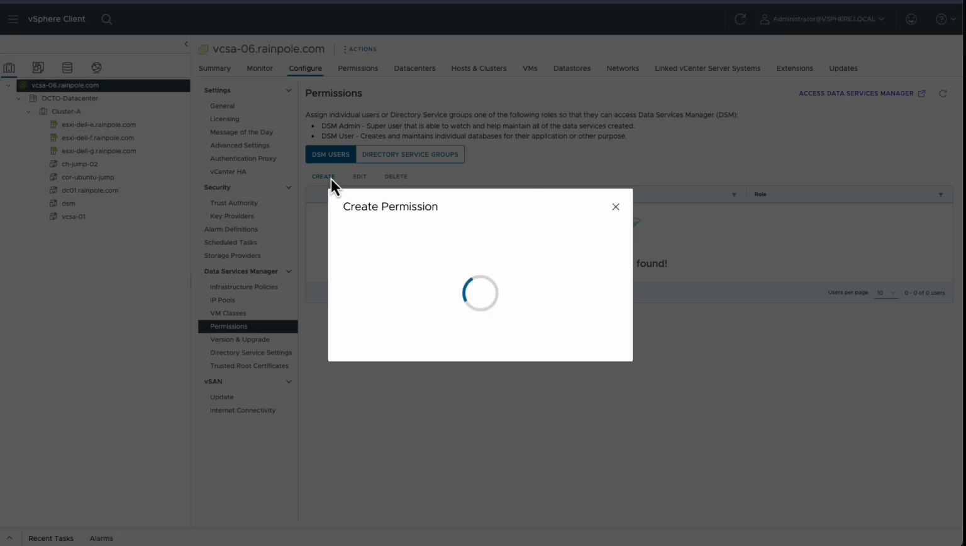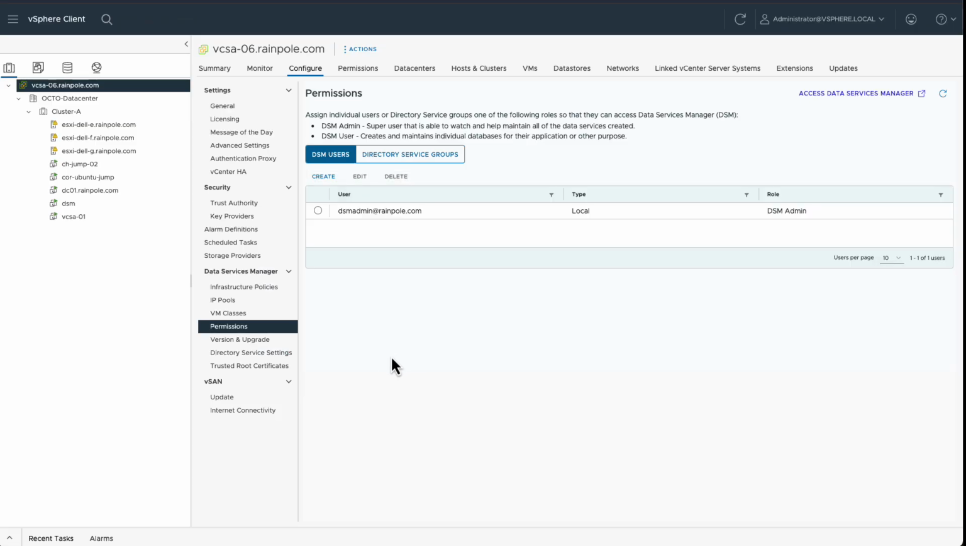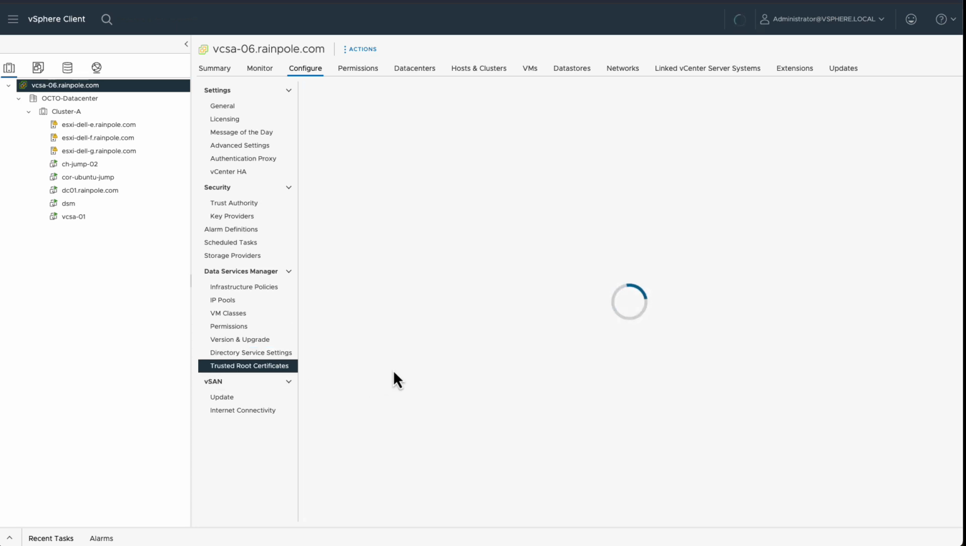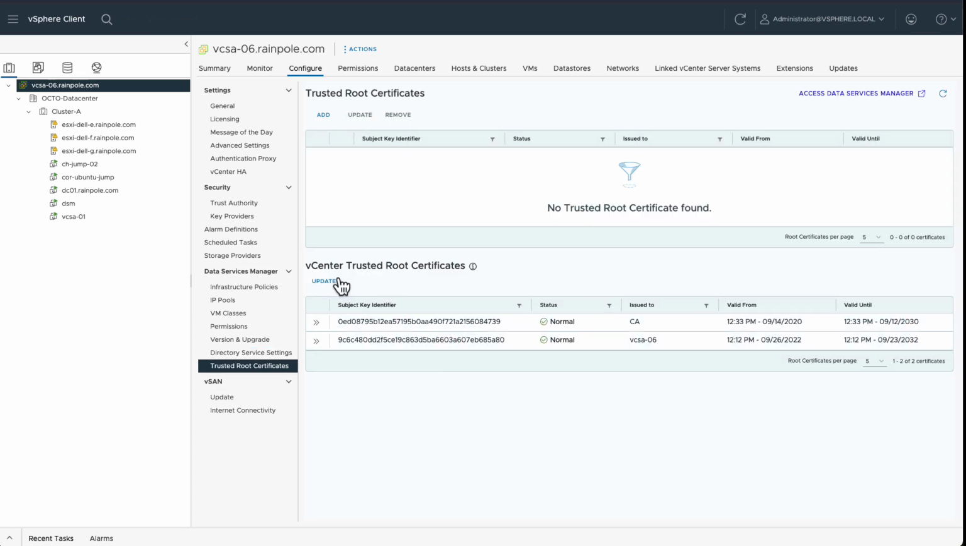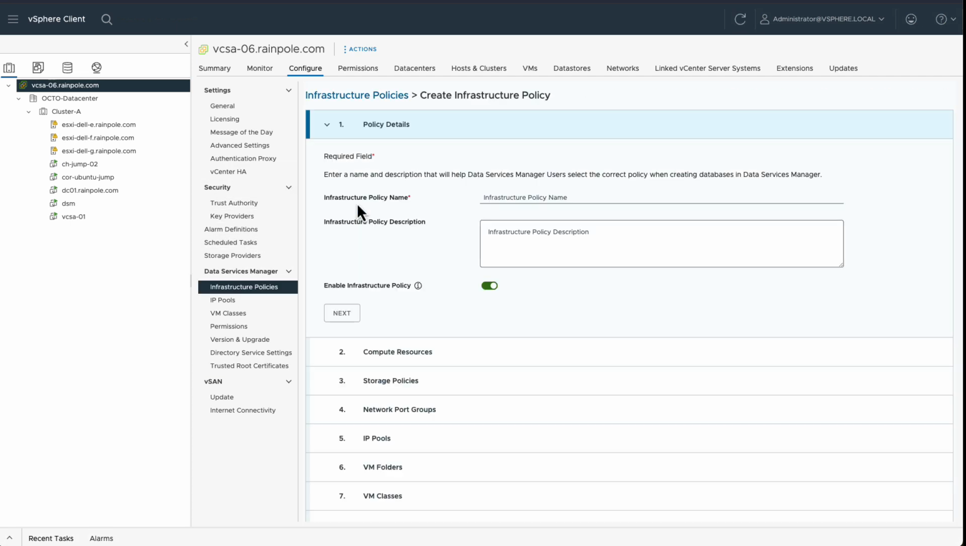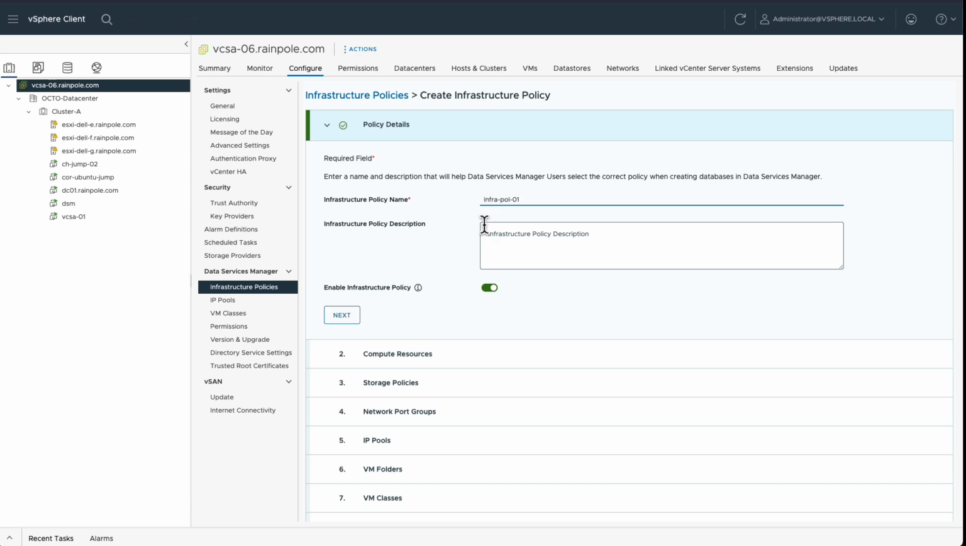We do need to create a permission. We need at least one, which is the DSM admin role. Just give it an email address and a password, and that's pretty much it. You're now ready to go ahead and build your infrastructure policy. There are other things such as integration with LDAP, and trusted root certificates we'll come back to later, which add additional security to connections to DSM.